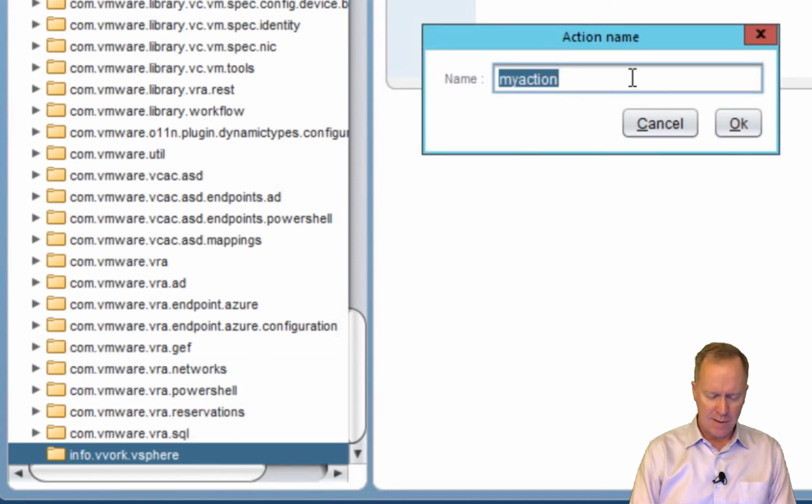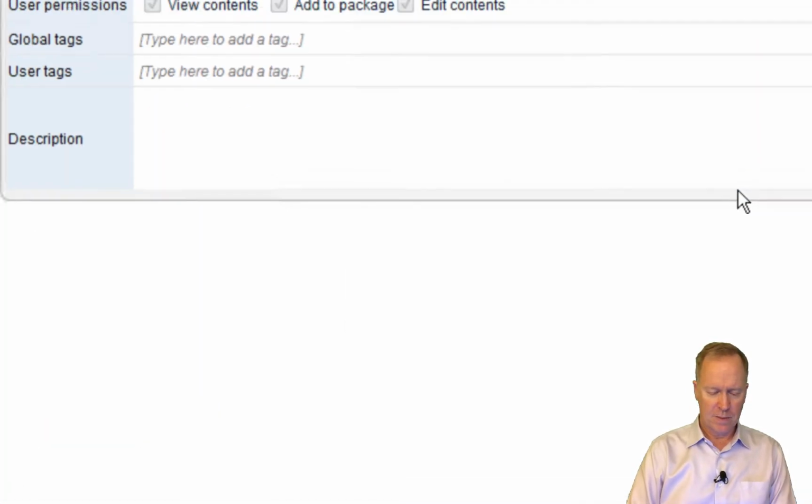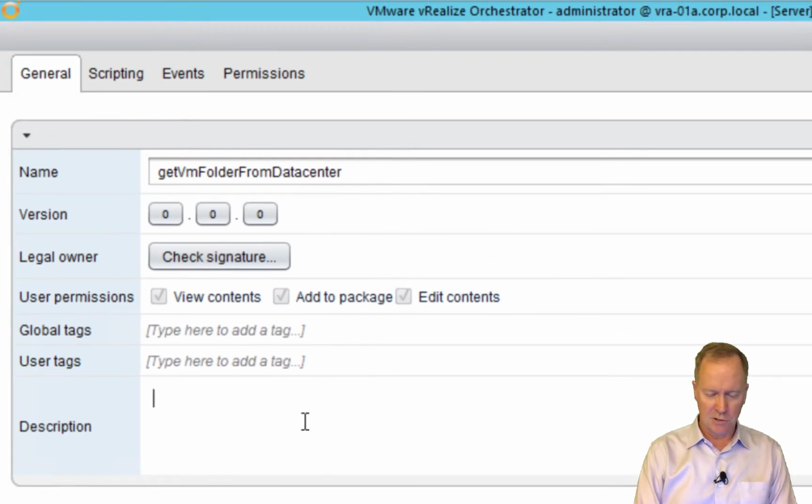and give your action a name. What this action is going to do is get the VM folder from a data center. Whoever calls this action is going to pass in a data center, and we're going to give them back the VM folder for that data center. So name the action, then give it a good description, because whoever is calling your action is going to need to know what it does. They shouldn't have to edit your action to see what it does.